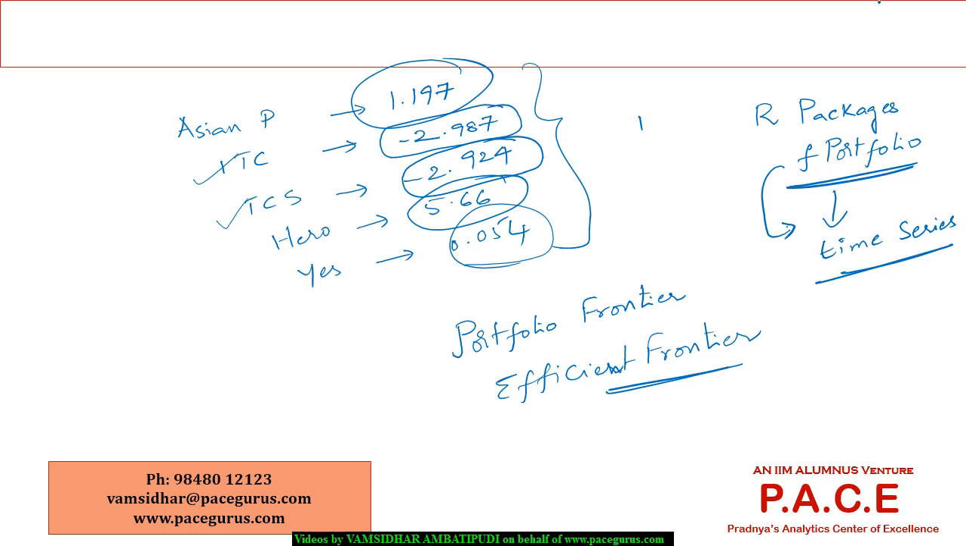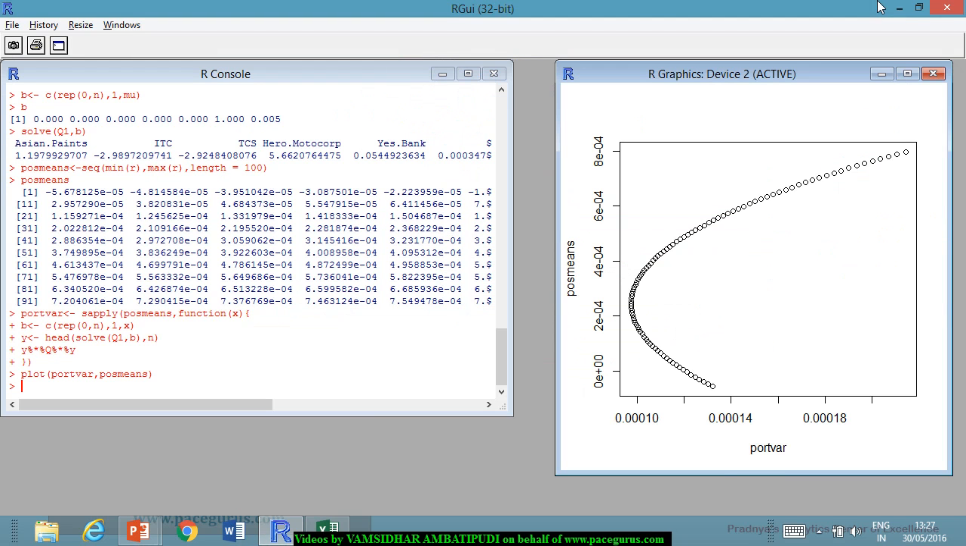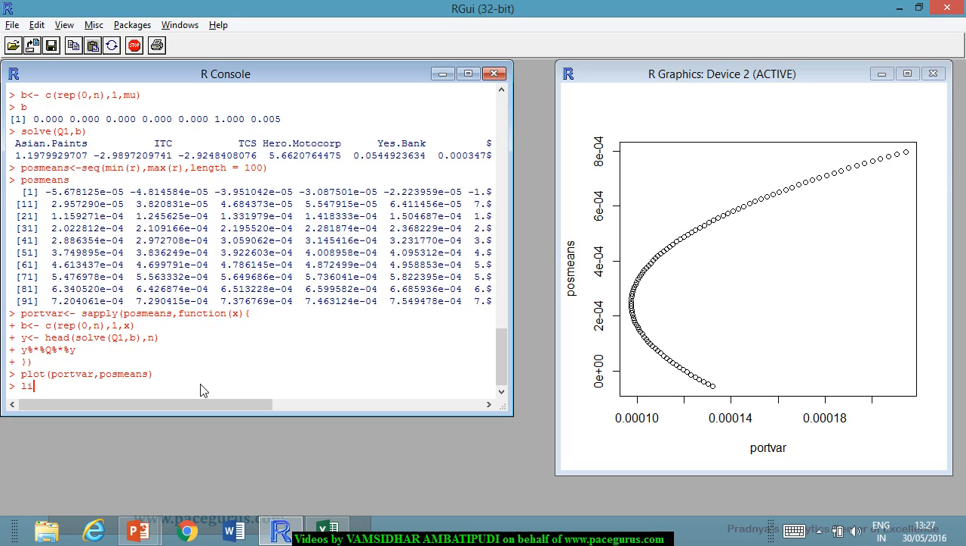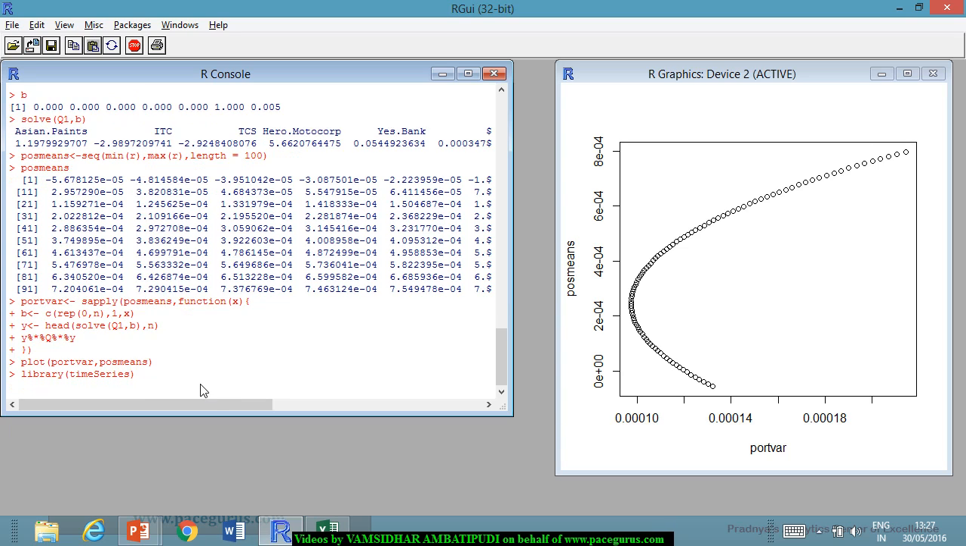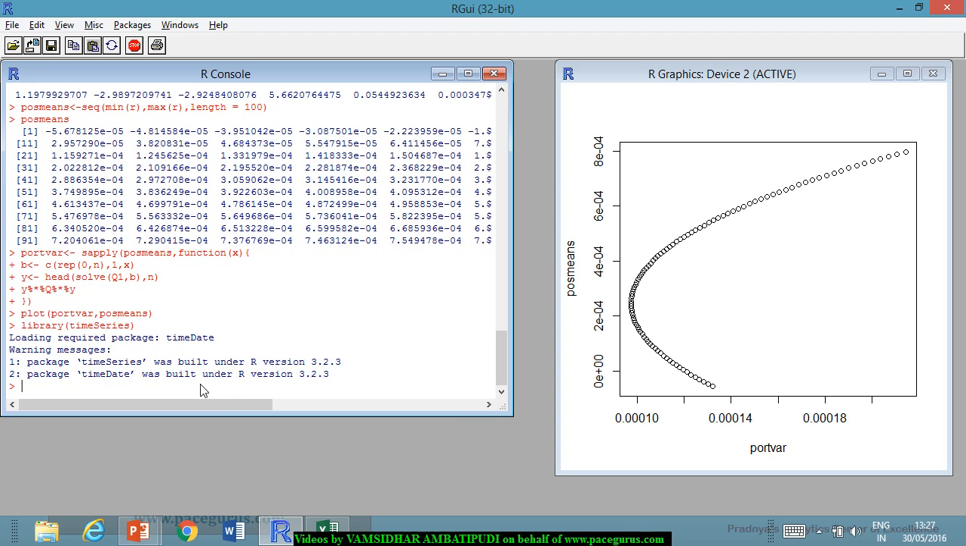to create an efficient portfolio. So for that, I'll typically load this package called time series, right? I'll use library(timeSeries). Now I'll take my original data, right? My original data was called portfolio. So that is what I'm going to take.